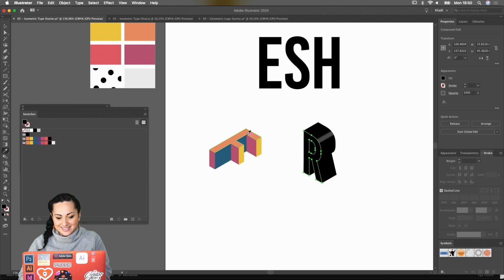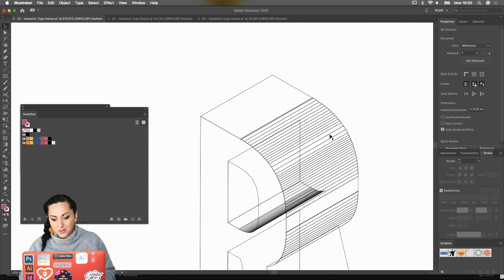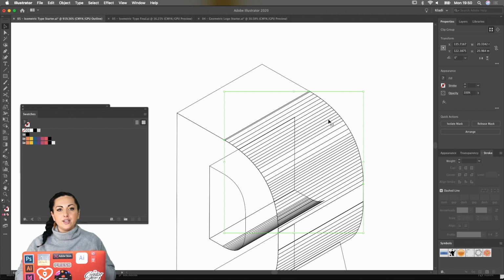Now, if you want to have a little bit more of a look, press Command Y in order to see the grid. Sometimes you will find that when you expand, you create all these little lines here. Not to worry, they're already grouped in the selection. That's why you have to ungroup only one time.